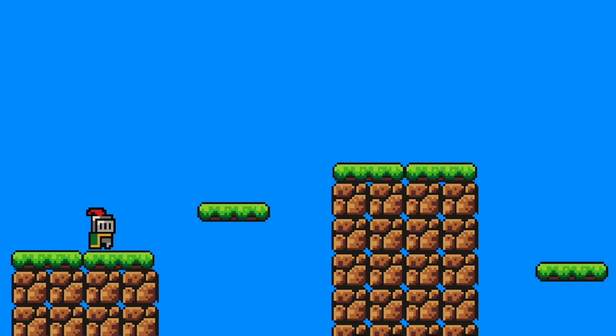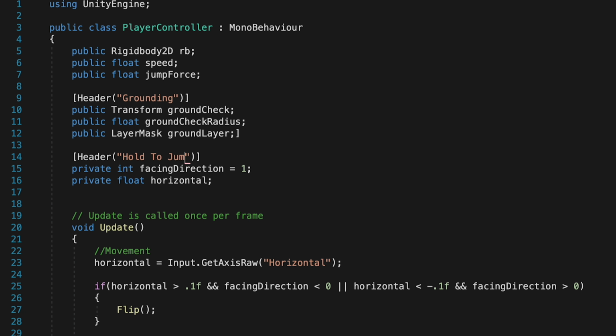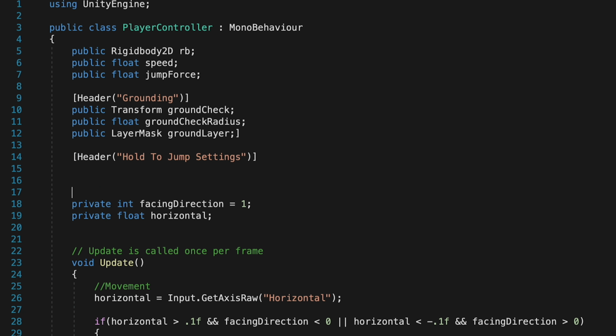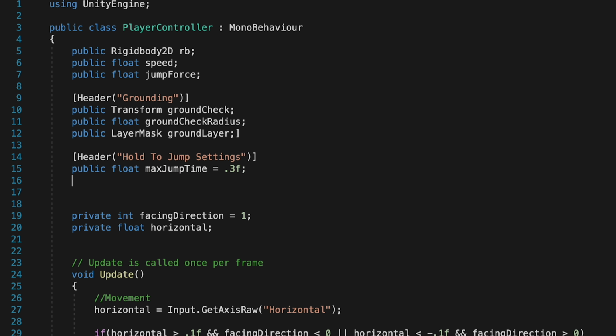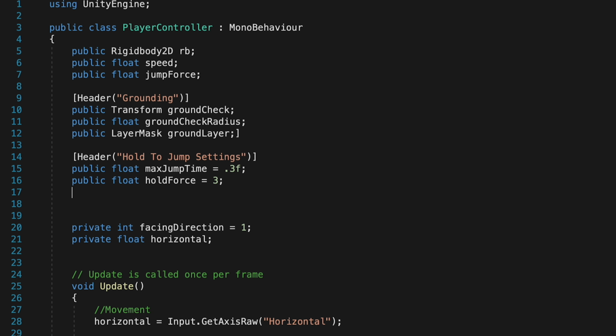That's our jump force. Now, in order to make our player jump higher by us pressing the button down for longer, we're going to have to start by adding a couple of new variables. Let's begin by creating a header here to keep us organized. We'll just call this hold to jump settings. And here we'll have two public floats. The first will be our max jump time, which is how long we can hold down the button in order to continue jumping. And we'll also create a hold force, which is just how much upward force we want to apply while the button's being held down.